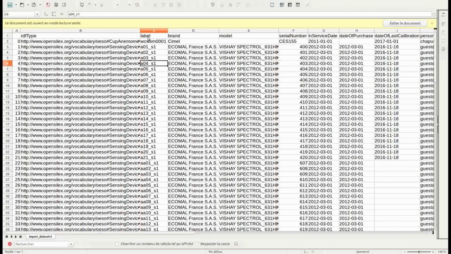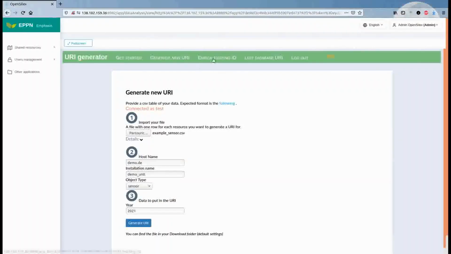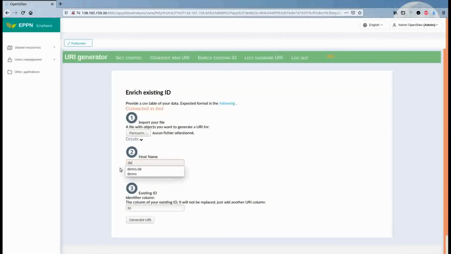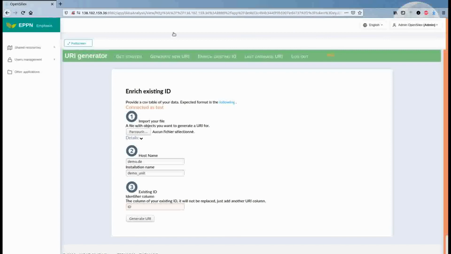But you probably already have something like a name, a label for your identifier, for your sensors, and you want to transform them into identifiers. So in this case, if I, for example, want to set the label here as a URI, you go in enrich existing ID, and I will take the same file, and you have to provide the column where the ID is. So in your CSV file, the column where you have the label. In my example, this is label with a small n.